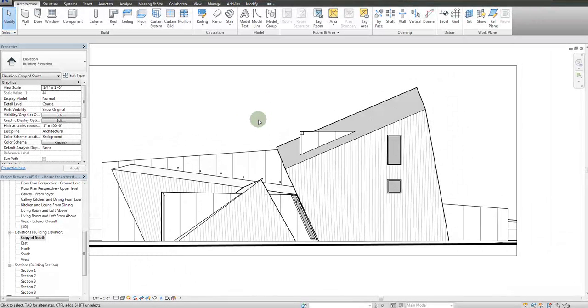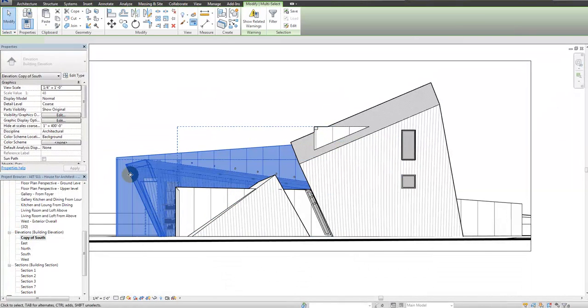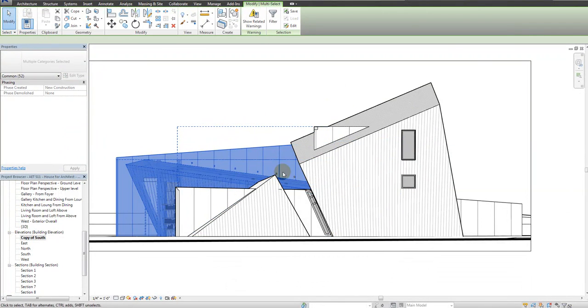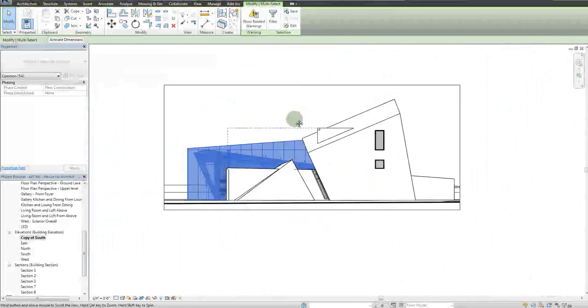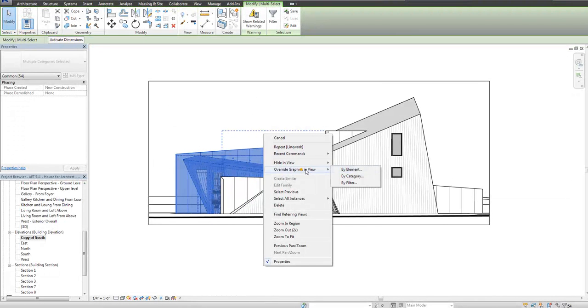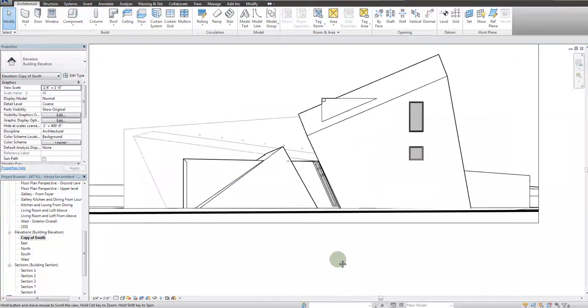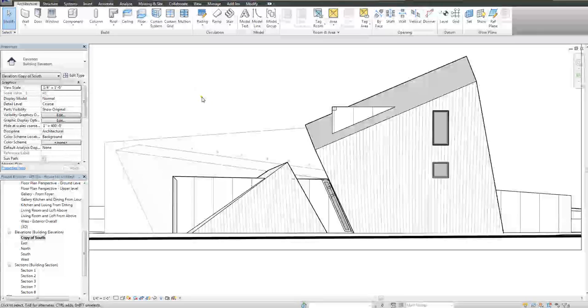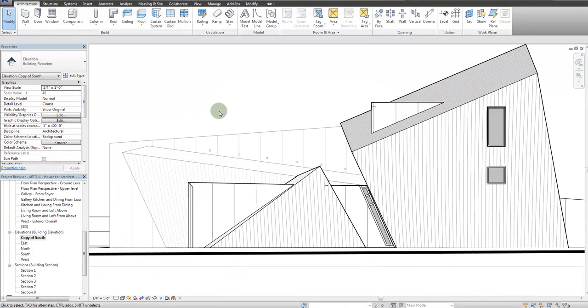Another thing you could do is make what's beyond a halftone. One way to do that is to select it and override it. Now, if your elevation is a little easier to understand, similar to this one, you can simply select in this view, as I'm going to do, your objects that are beyond. So let's say that those are beyond. You can right-click, Override Graphics in View, By Element, and Halftone, and click OK. And you can see right away there's a nice depth to it. If you want, you can select the objects in 3D or a different view, but if you can do it in the view that you're in, then that's great.